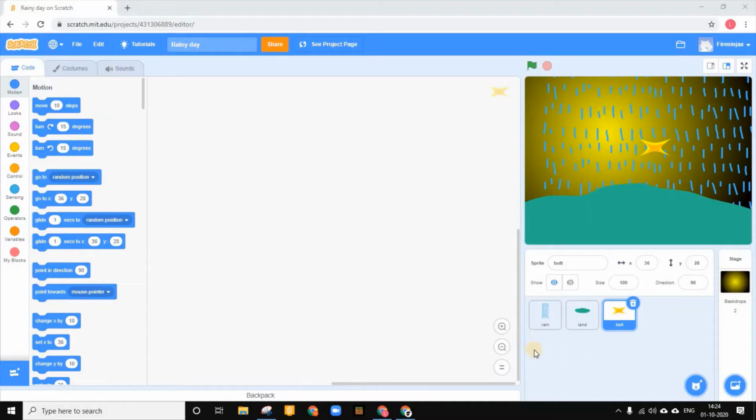Okay, now we start with the coding. First, I go to the rain sprite. The rain, I want to make it fall from the top to the bottom. Okay, so what I'm going to do is, first of all, the rain has to come on top of the land.